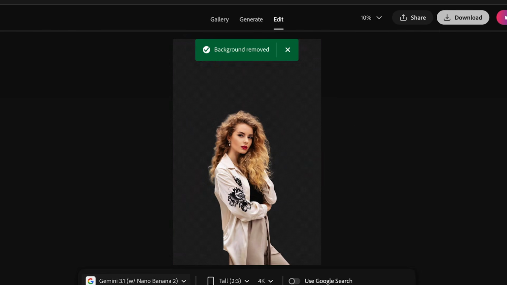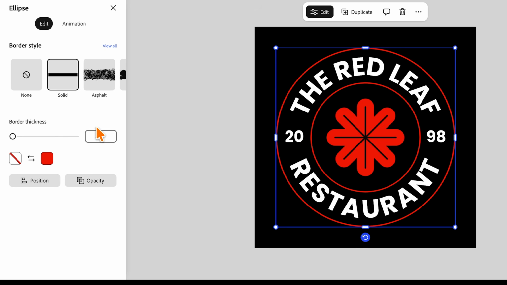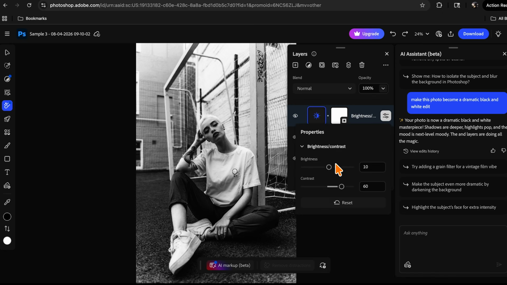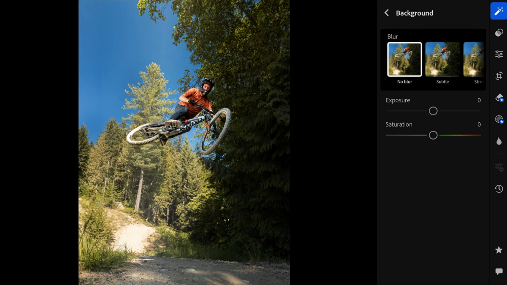So today I want to show you 4 free image editors from the Adobe ecosystem that you can start using right now, ranging from AI-powered edits to design work to a web-based version of Photoshop, all without spending a dime.